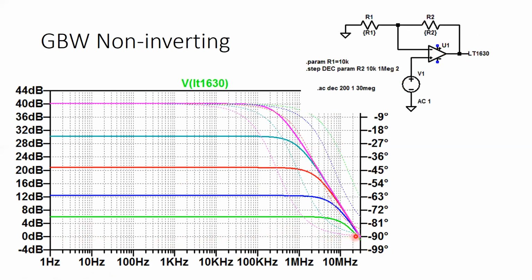So that 30 gigahertz in this particular example of a gain bandwidth, that's where the gain of the op-amp equals 1. So it stops working before that. But this big pattern is that the lower the gain, the wider the frequency range that you can use it.